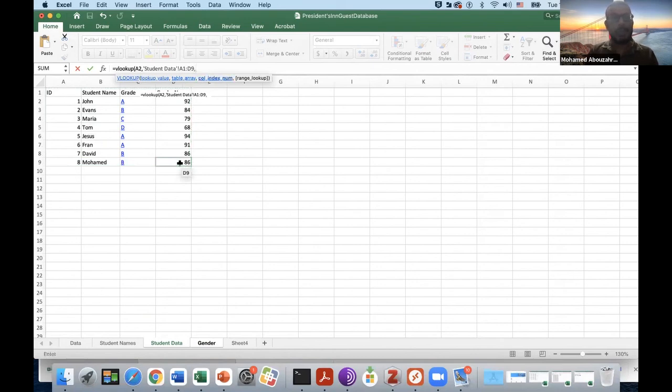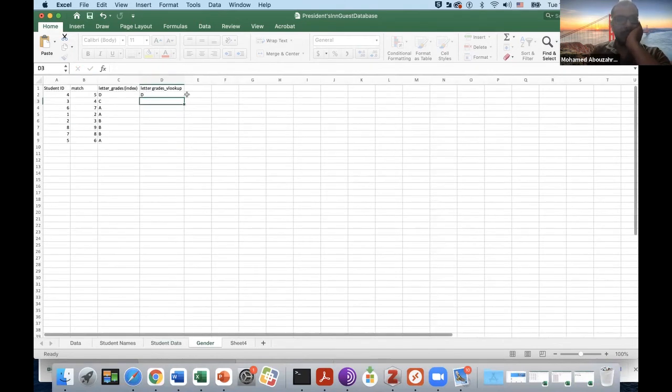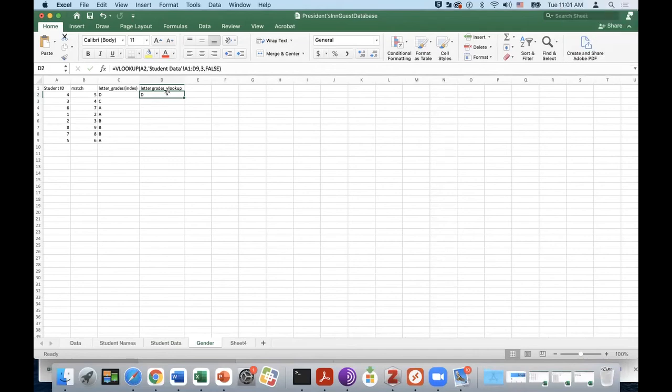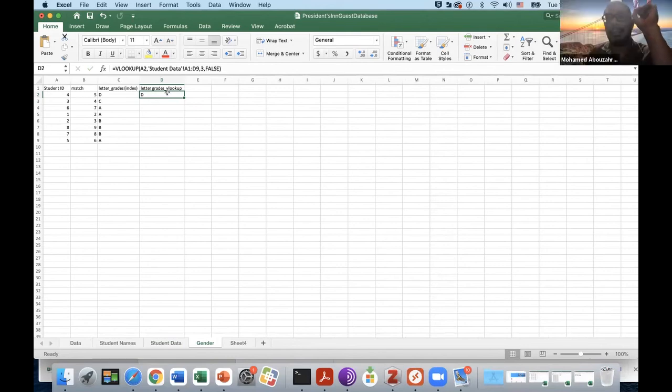And then comma, and then the column index number. I want to get the letter grades, which is in column number 3. 1, 2, 3. So I put 3 here. And I'm looking for an exact match for the ID, so I will select false. And that's it. I'll press enter. Same grade. Okay. So you have to type the number 3 for the column instead of selecting it? Yes, you have to write its number, not select the name of the column. You have to write it explicitly.